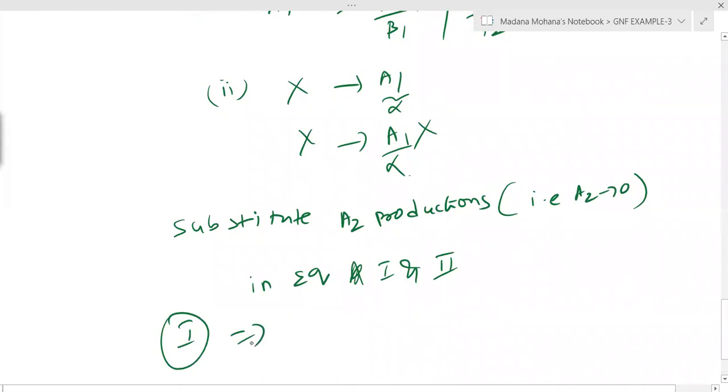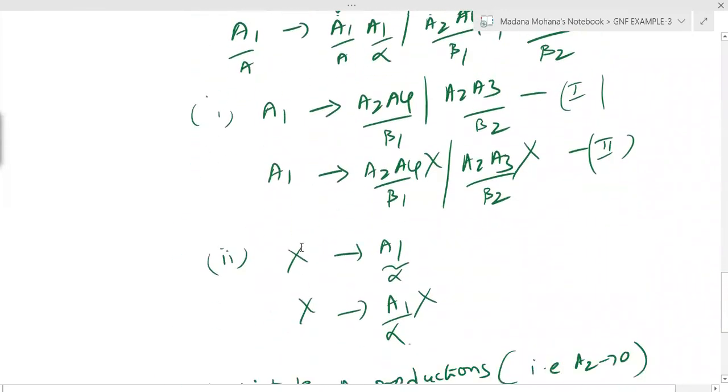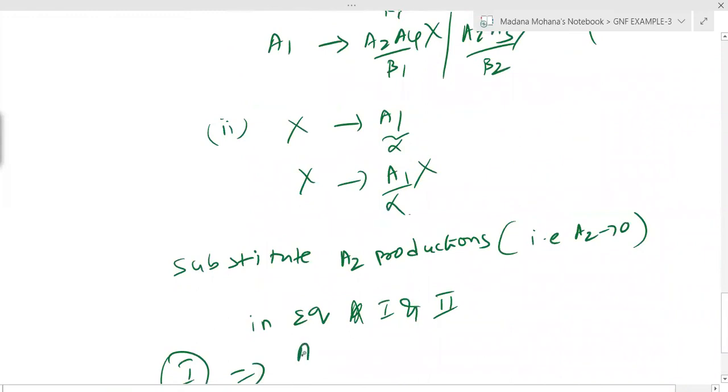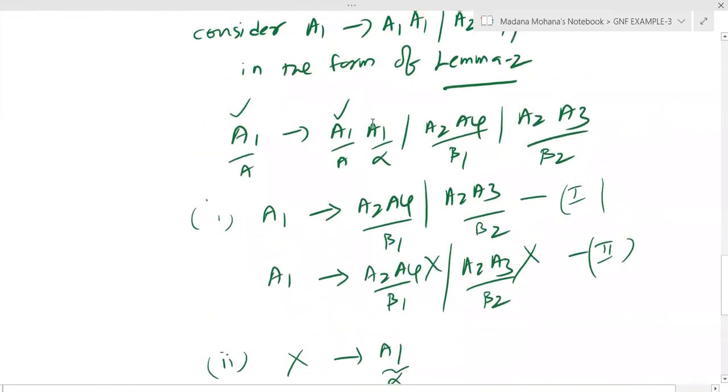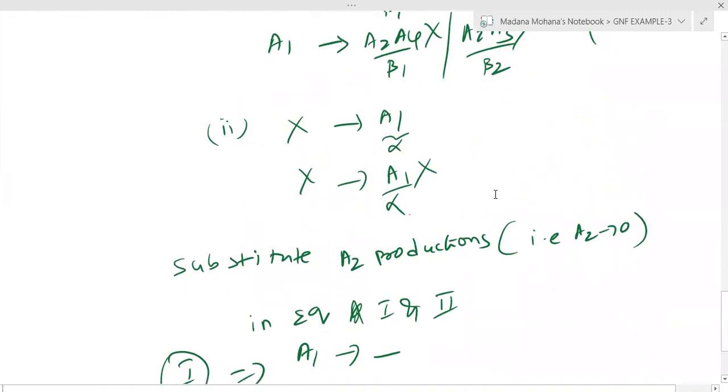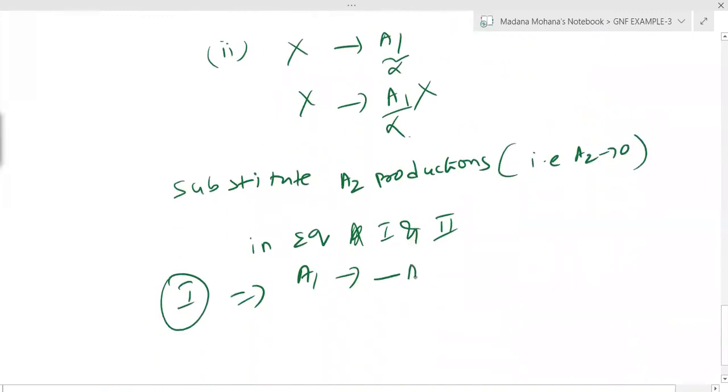Therefore, in 1, you can write A1 derives A2 A4 and A2 A3. Now what is the A2 value? We are substituting terminal 0. Now A1 derives 0 A4, a terminal followed by a variable, then 0 A3, a terminal followed by A3. So this is in GNF.